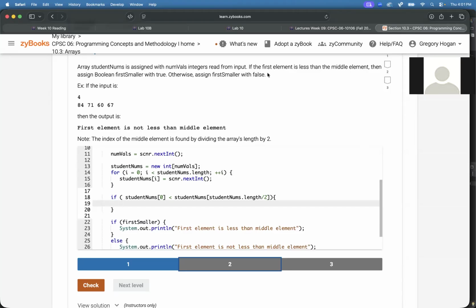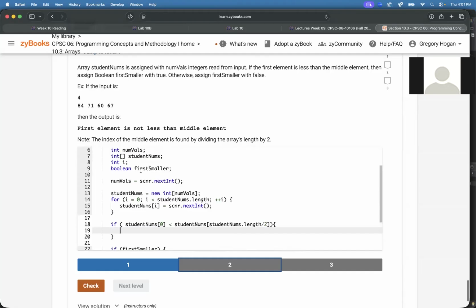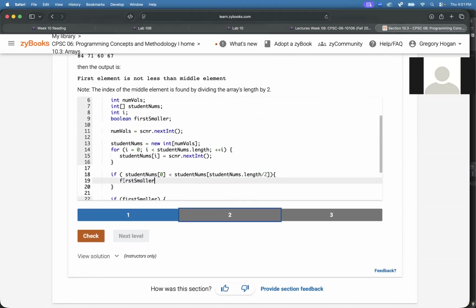It says if the first element is less than the middle element, then assign Boolean first smaller. Does that variable exist? Yeah. With true. Otherwise, assign first smaller with false. So first smaller should be true if this thing happens.